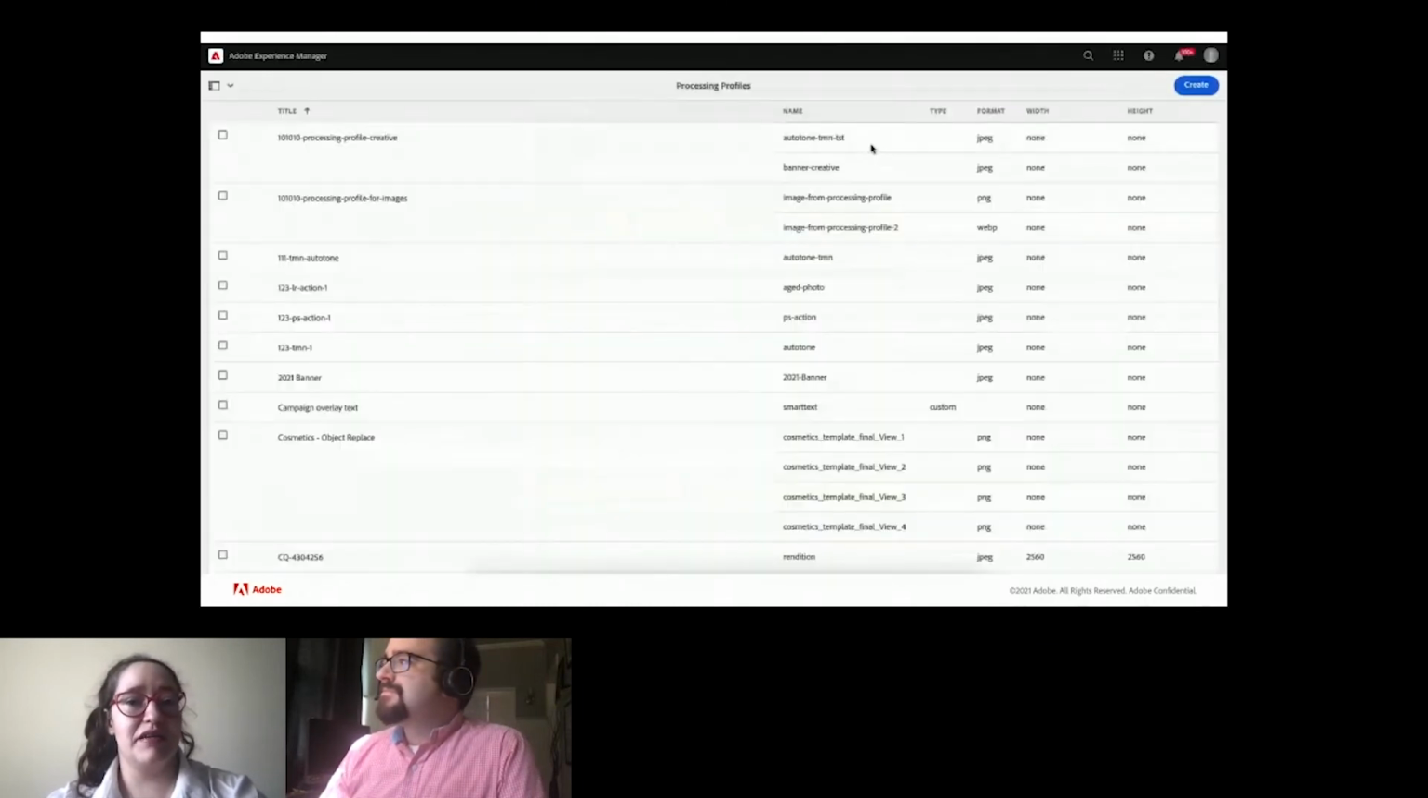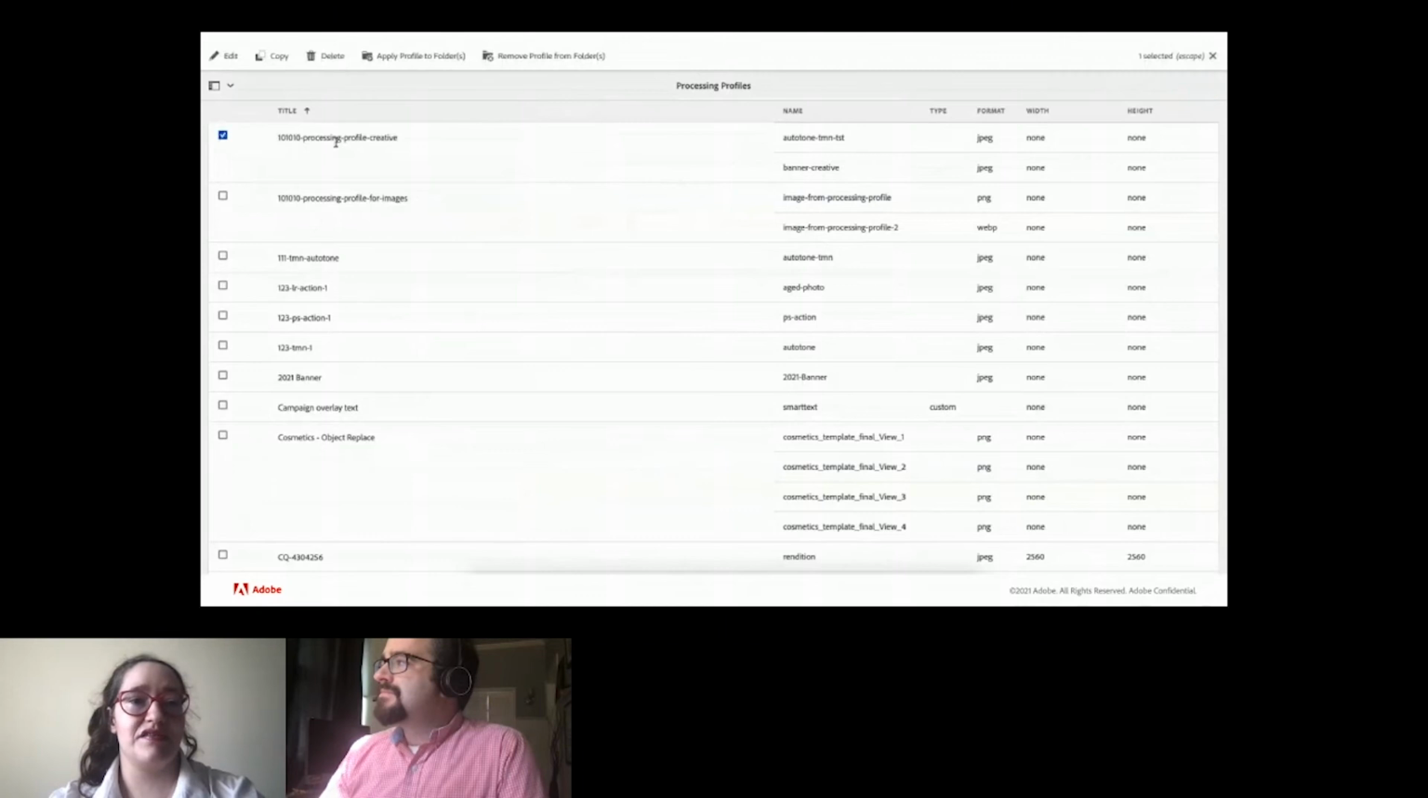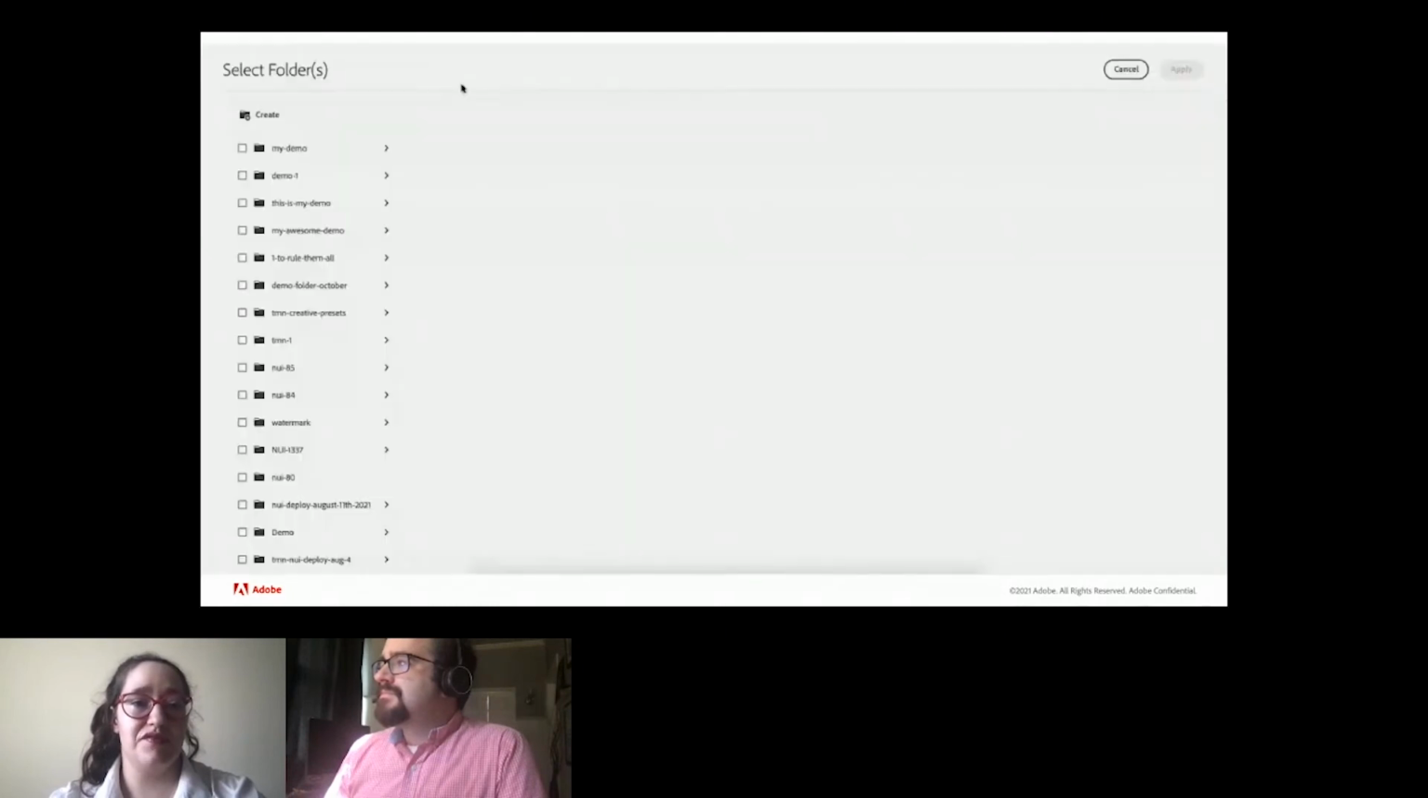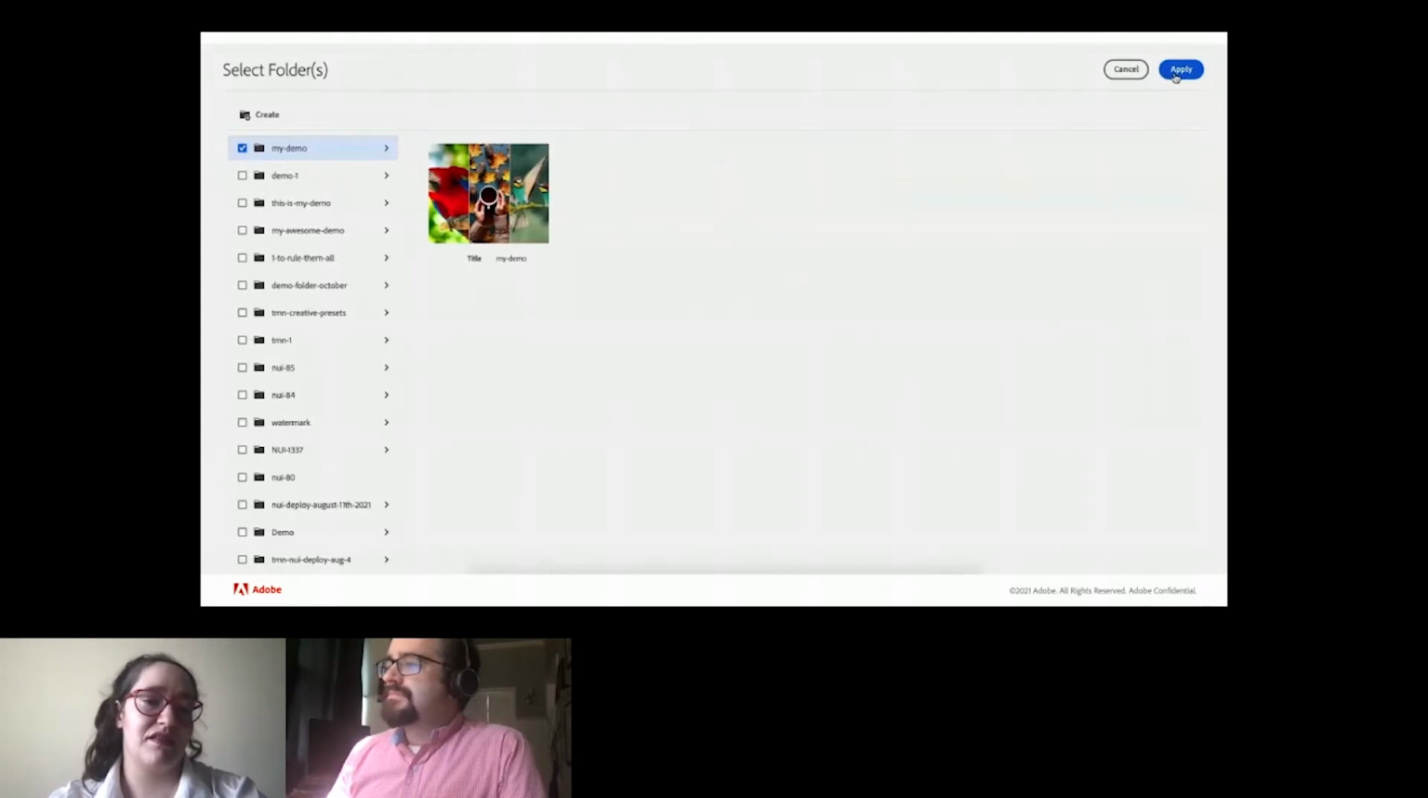So now again, I'm in the same step. I have my processing profile, and I am going to apply it to the folders where I've stored my assets, so that when I upload in this folder, the assets are automatically processed. If I want to have existing assets also get this processing profile added to them, I have to reprocess them.